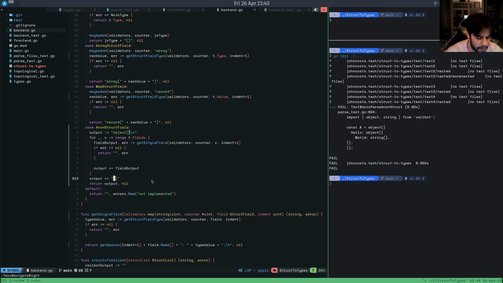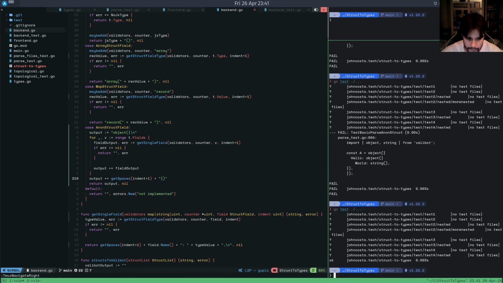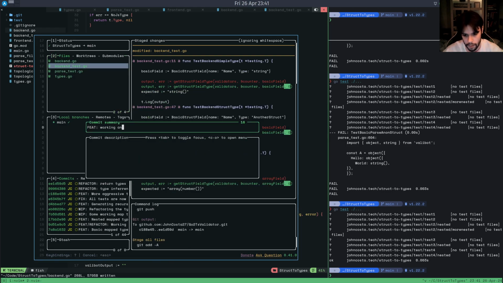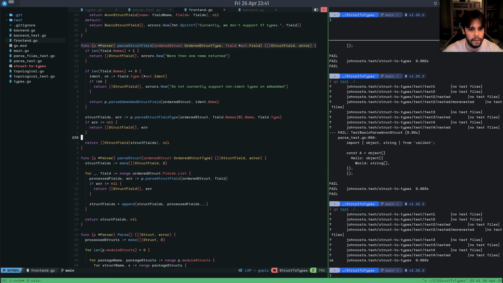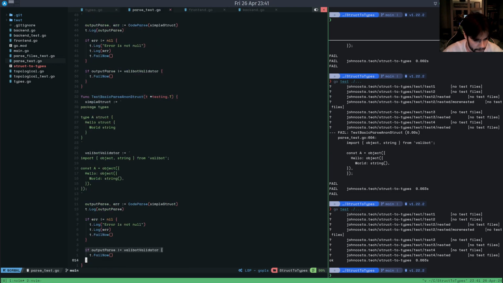Now the next thing is get spaces indent, the current indent. This one. Okay. Nice. Cool. That actually works. Working simple non-types. Okay, let's do more.